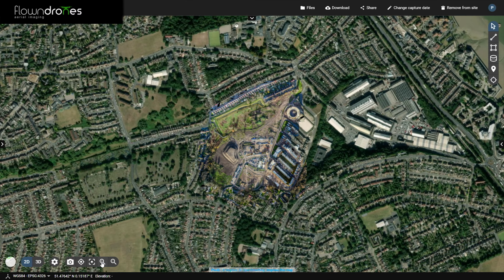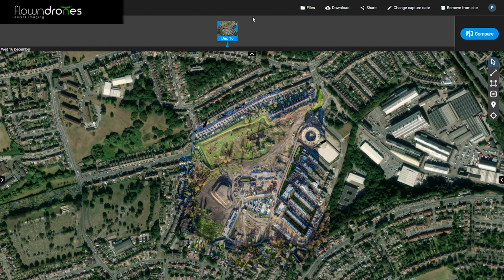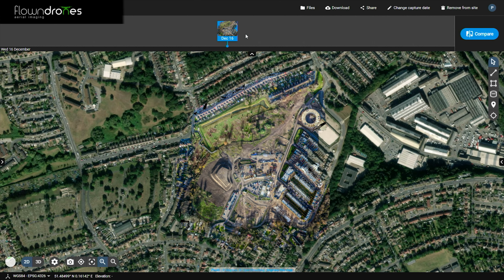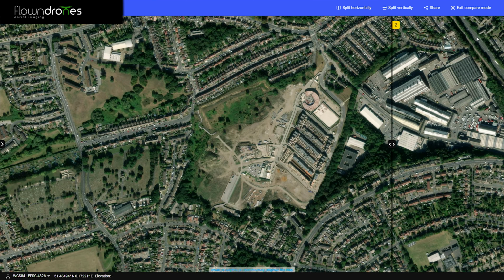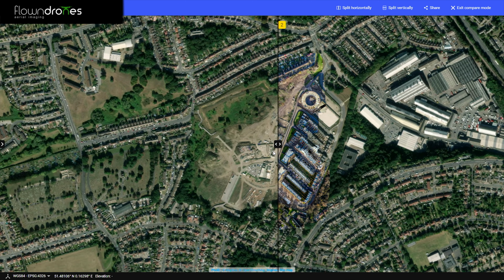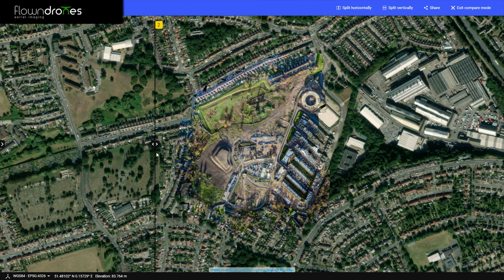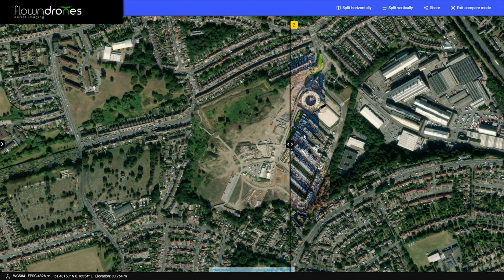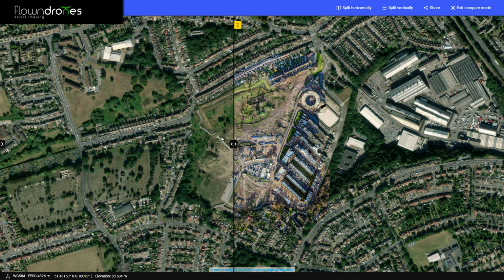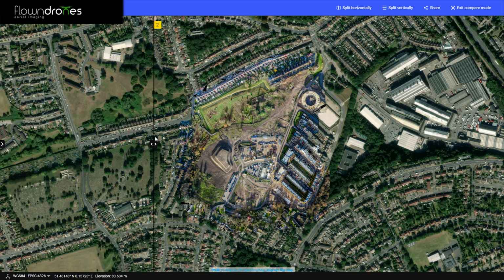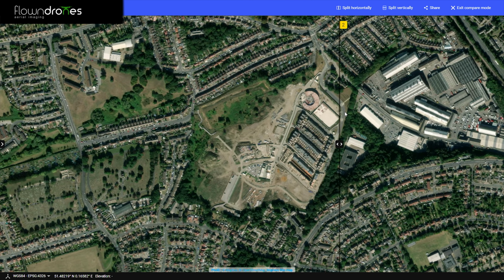And if we zoom in on that, you are also able to, in the top here, have a timeline of the site at different dates. Click the compare button and then use this slider, which you can slide between the points to show progress. So you can see here how the site looks now and how it used to look.